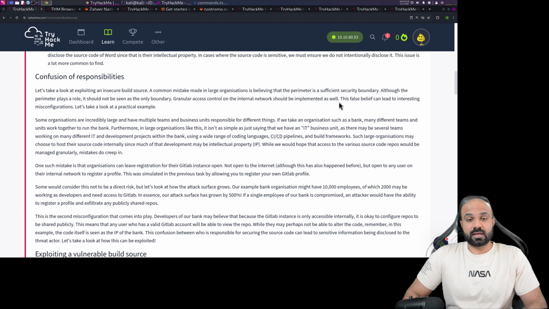So these kind of things we need to control. This false belief can lead to interesting misconfigurations. Let's take a look at a practical example.